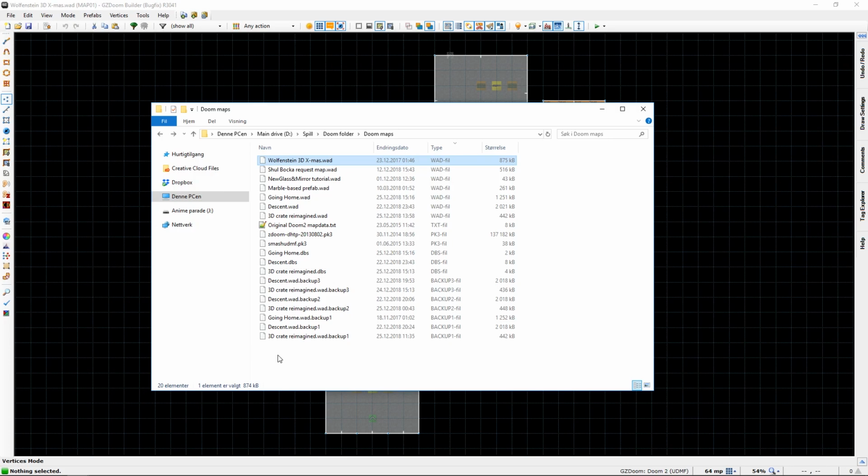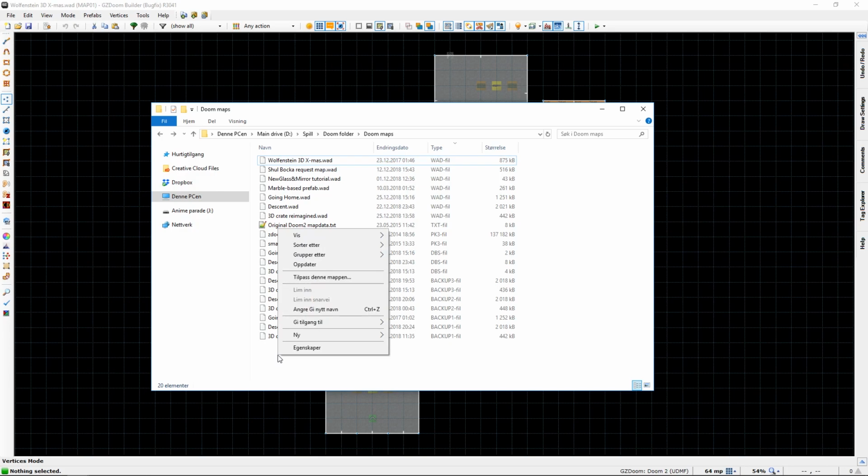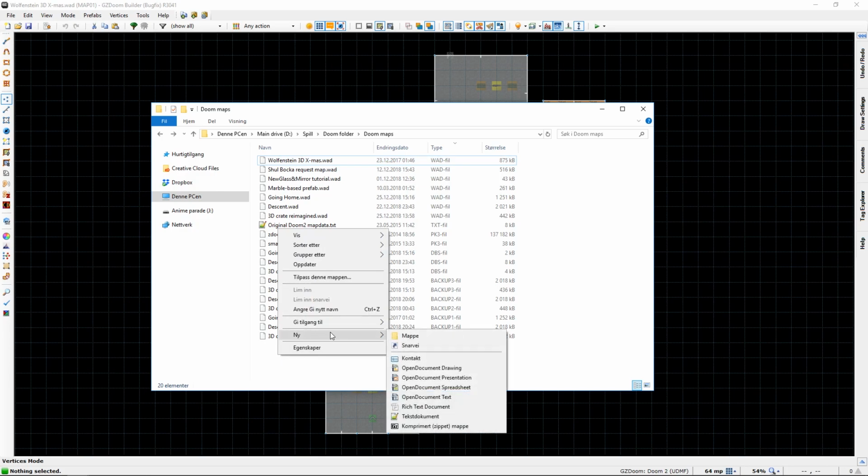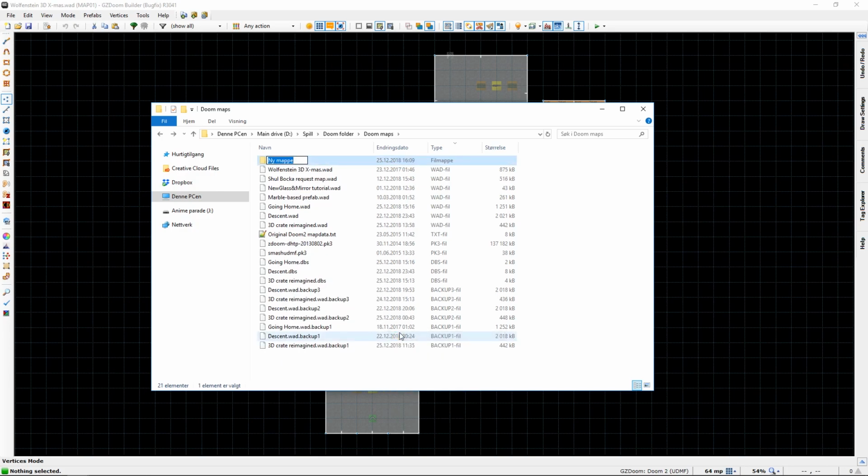You can create it anywhere, but I'm gonna create it here, so go easy. Make a new folder. It should be sort of a descriptive folder name, but I'm just gonna say my map.